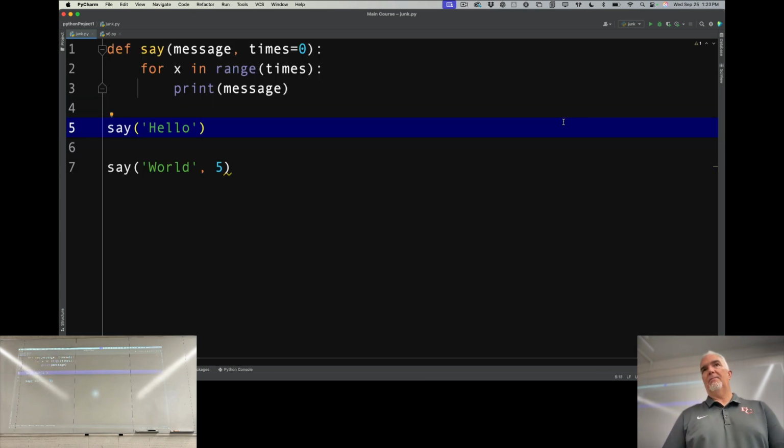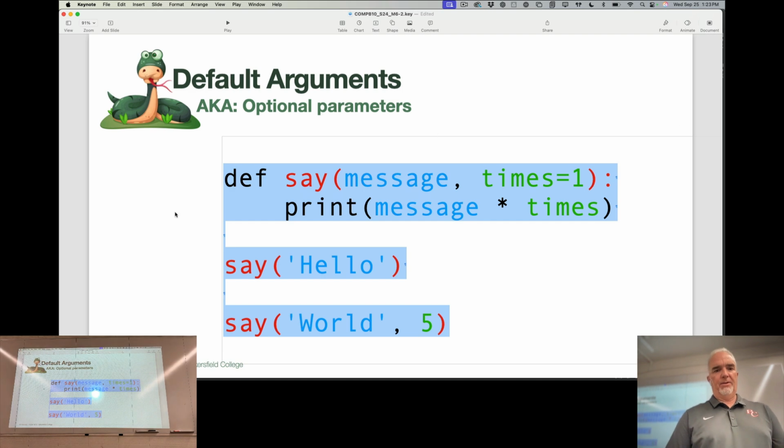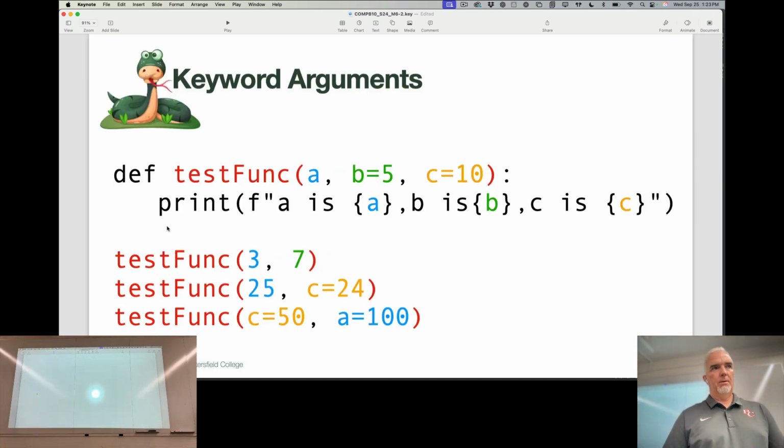Why would I want a function like that? Well, I don't know. I probably wouldn't, but it's the simplest example I can think of for looking at default arguments.